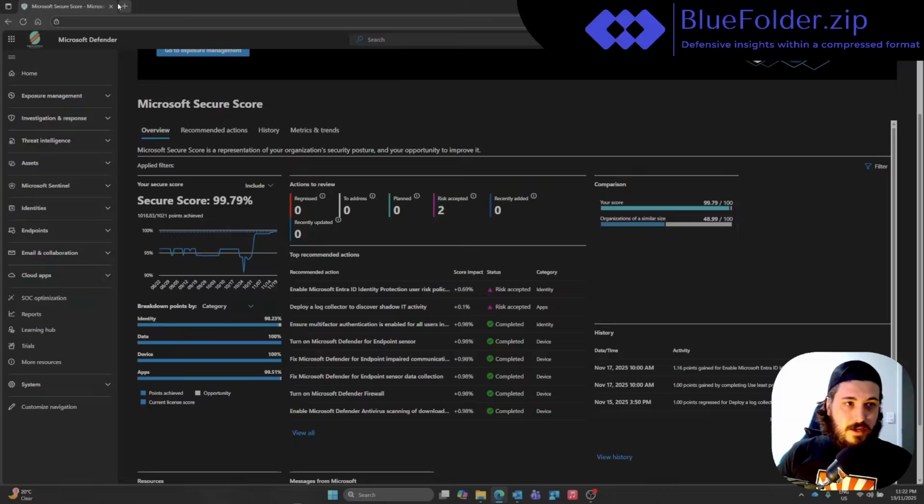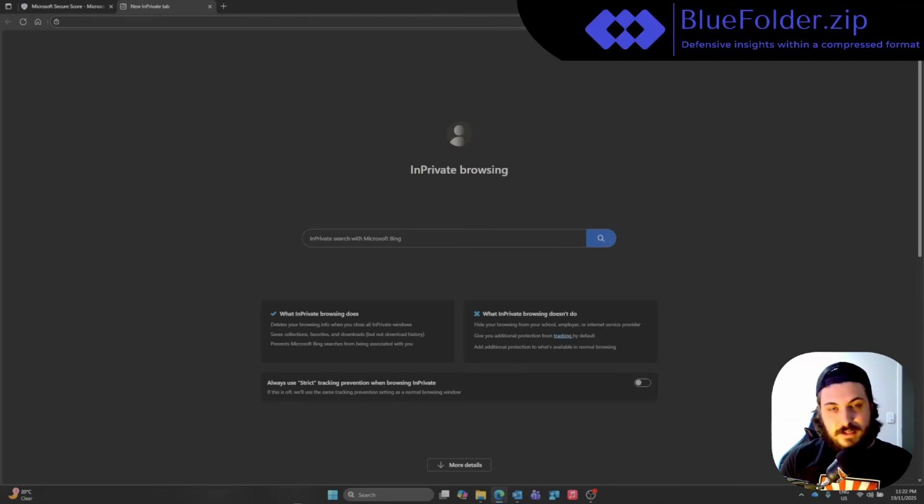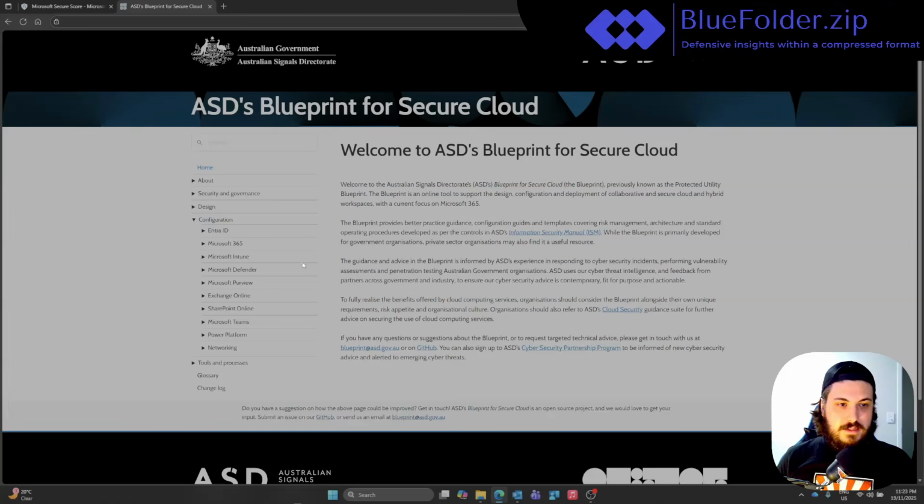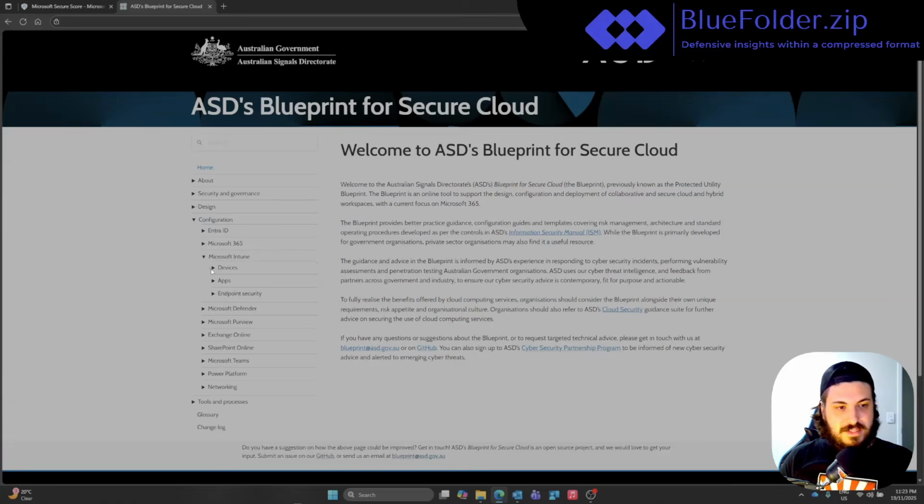Now, here are some cool resources that I'm going to put in the comments. The first one that I'm going to put is the ASD blueprint. For us in Australia, we have the Australian Signals Directorate. They are sort of like the cyber security of the Australian government, if you will, but also overarching Australia. They provided this, which is just so great, and it has helped immensely.